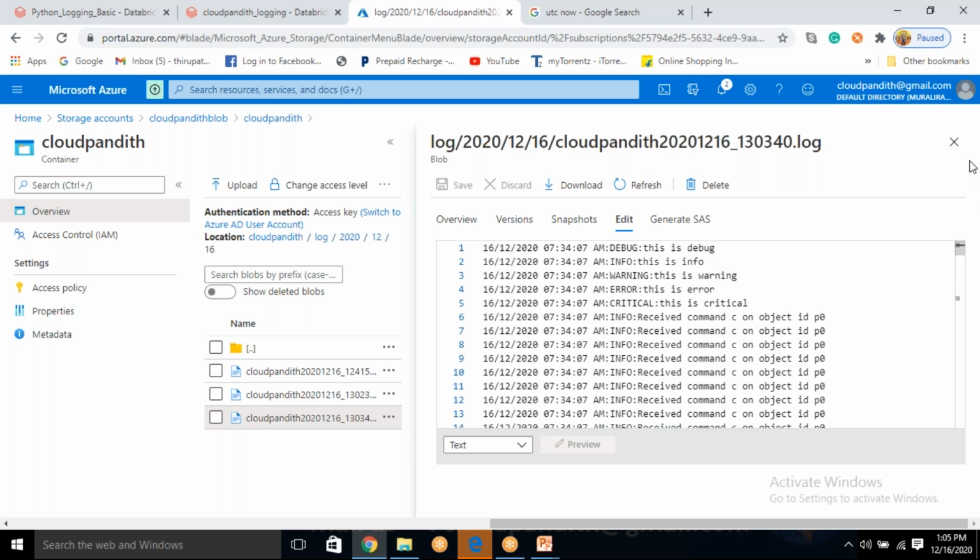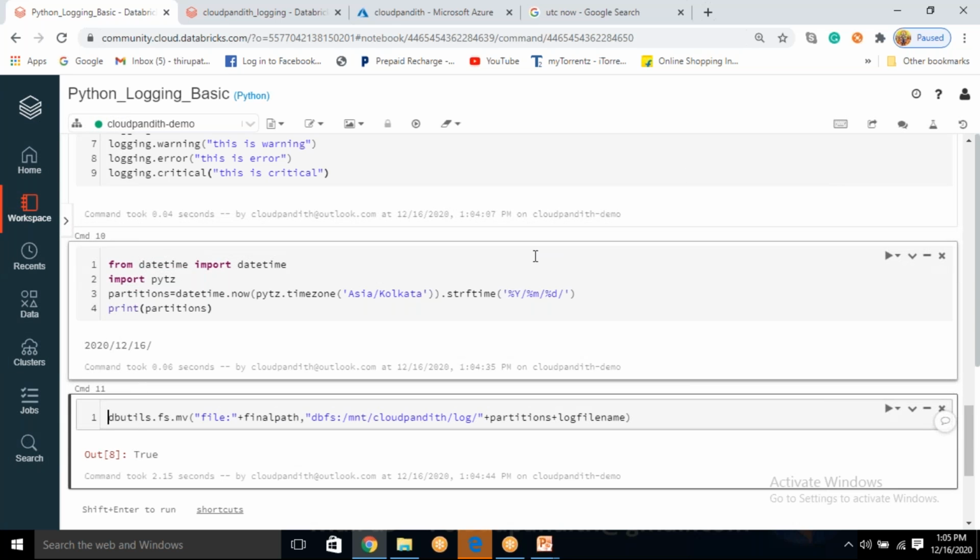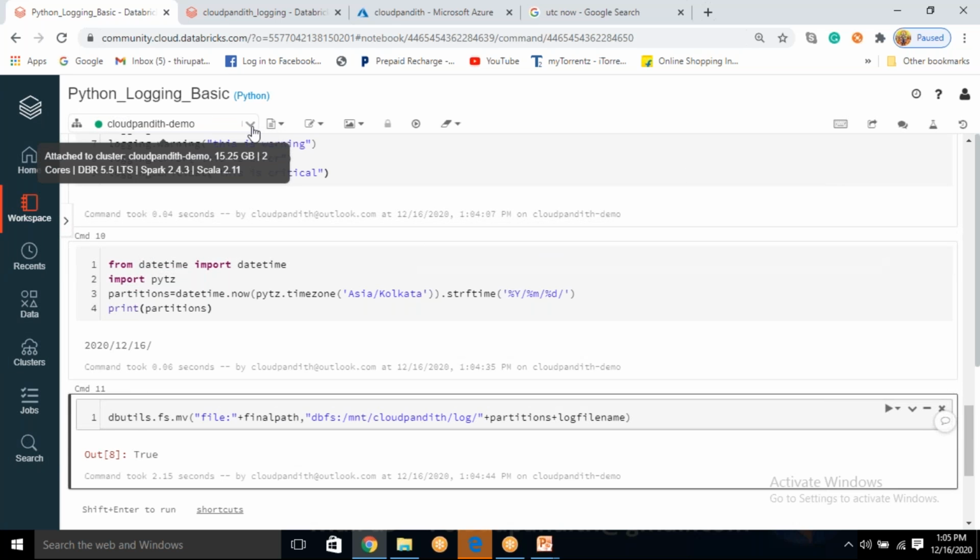Sure. Malaya, can you share these two notebooks? Because today's session is really important. Yeah, just let me stop the recording.